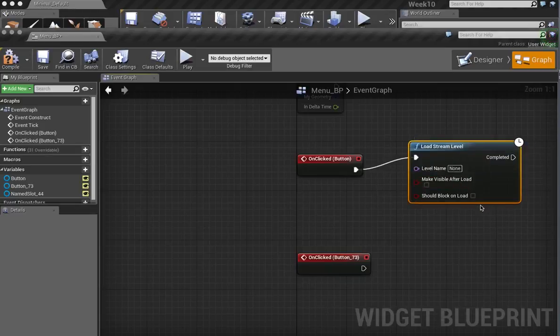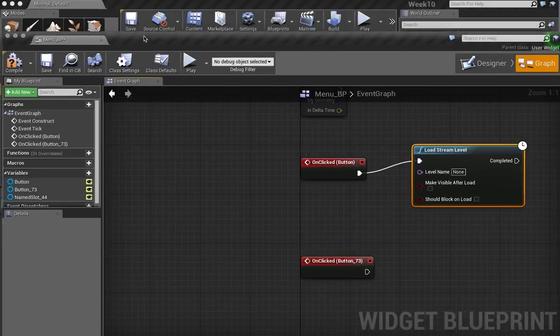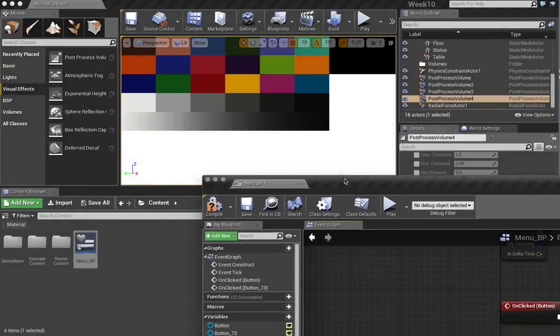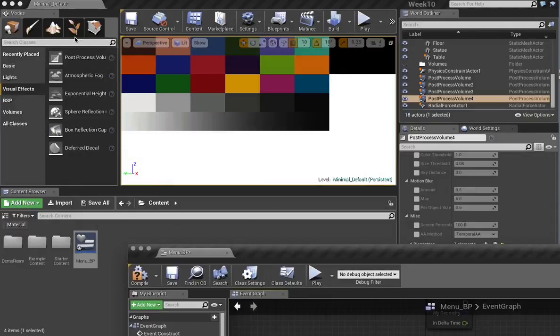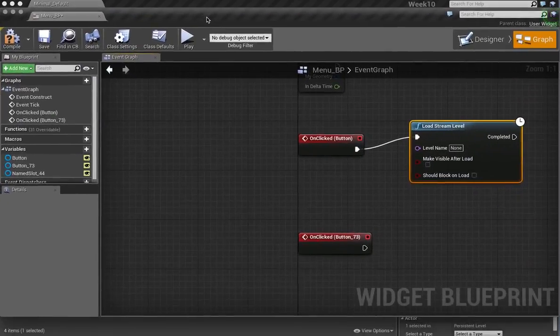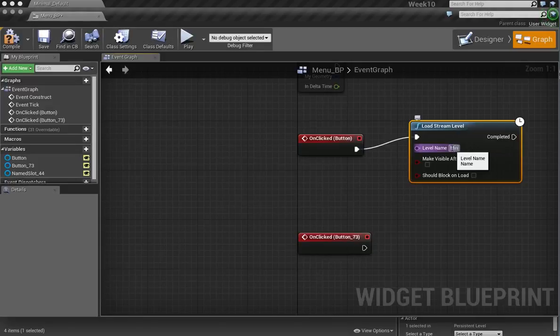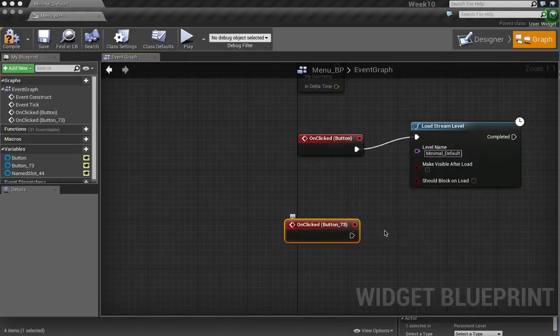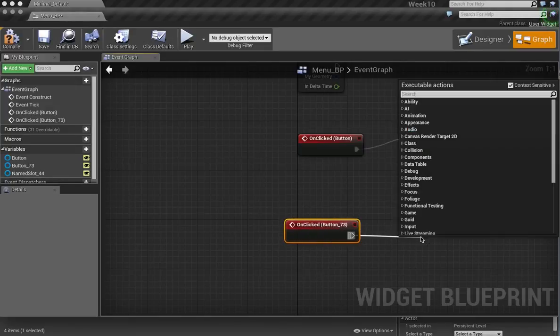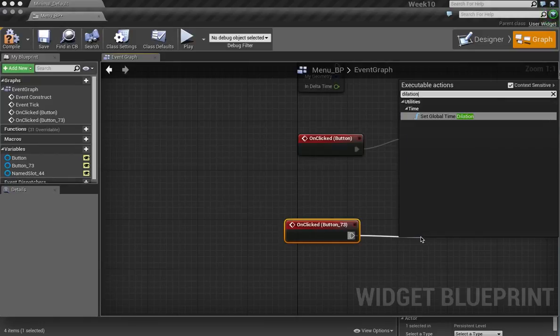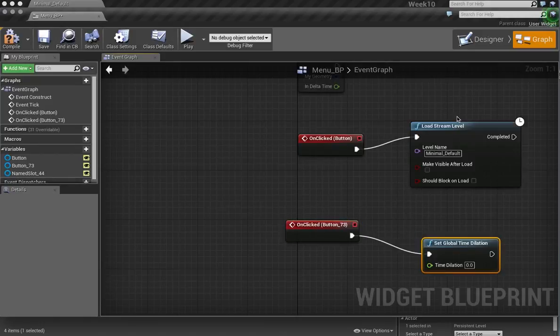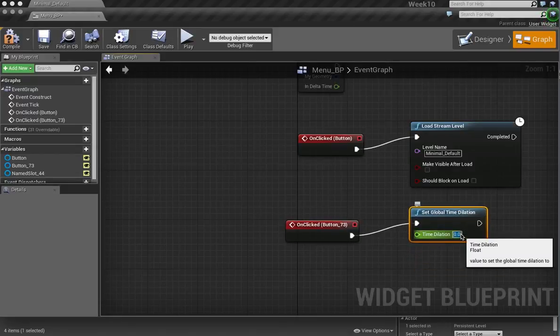We can load a level and say which one we want it to be, which will be, what's my level here? Minimal default, Photo 1 for me. We can also make a pause button. We still have that time dilation. We can pause things so that none of the physics happens, not everything is set to 0, or we can set it back to play.